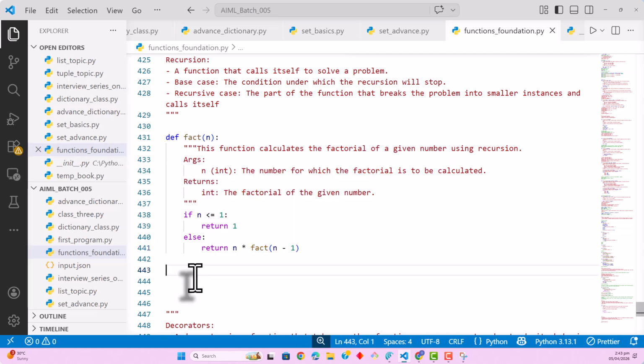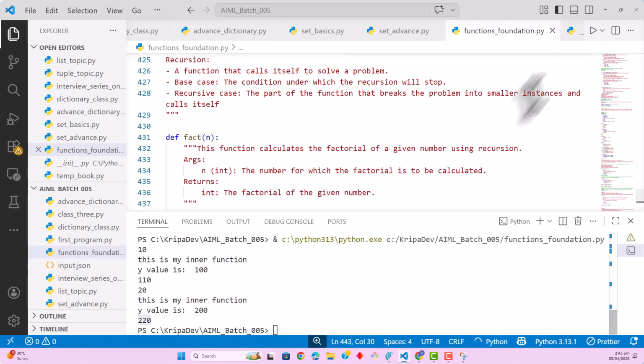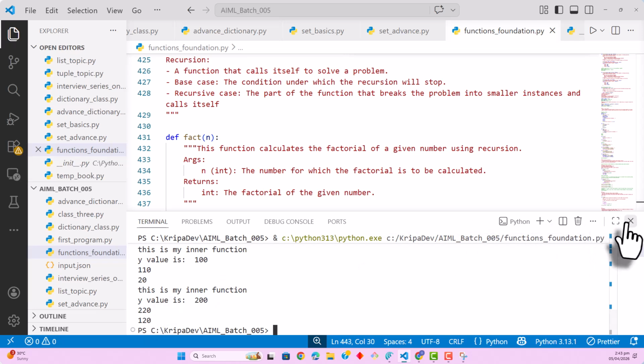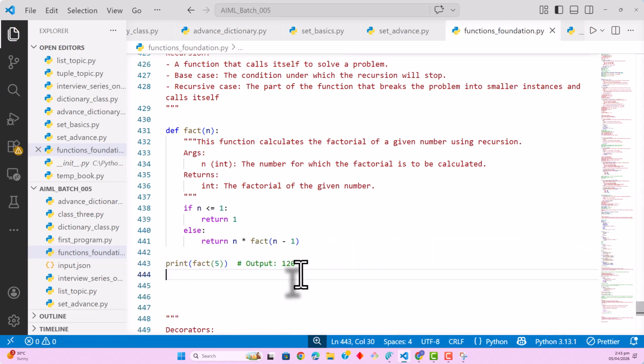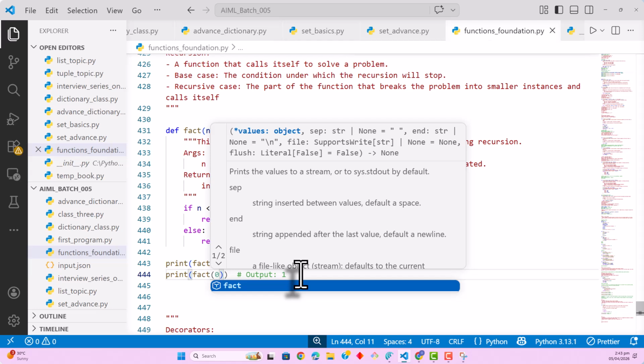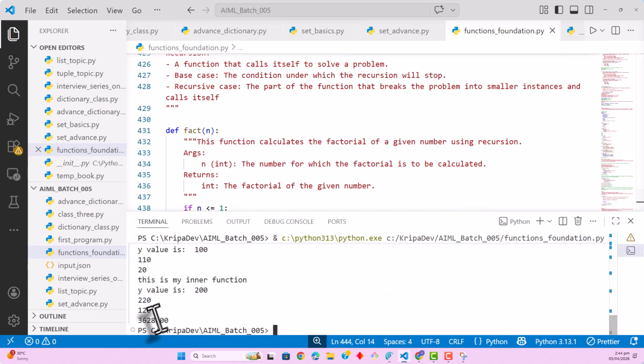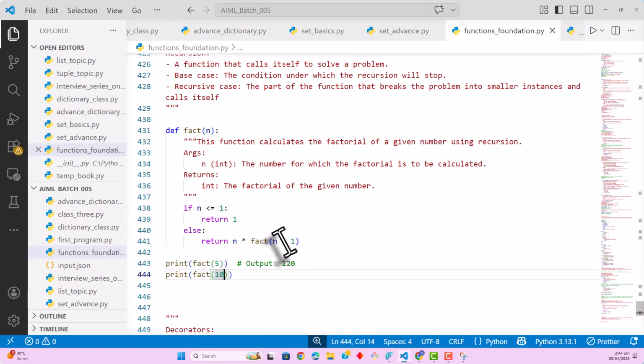Okay, so if I call this, I'll say print factorial of 5, 120. Let's say print factorial of 10, then it will be this one. So you can calculate it.